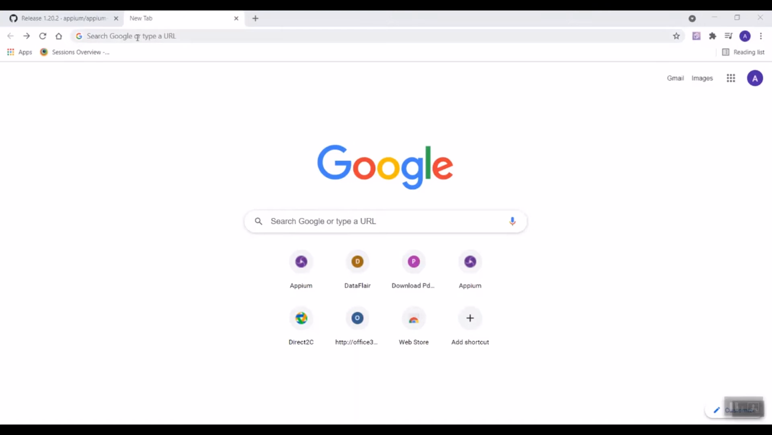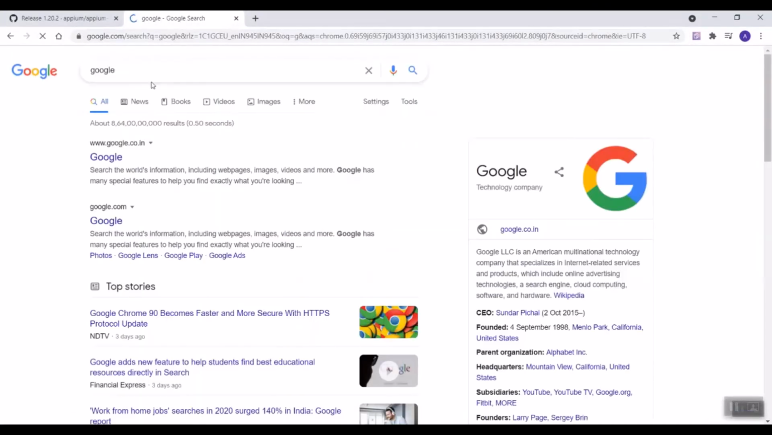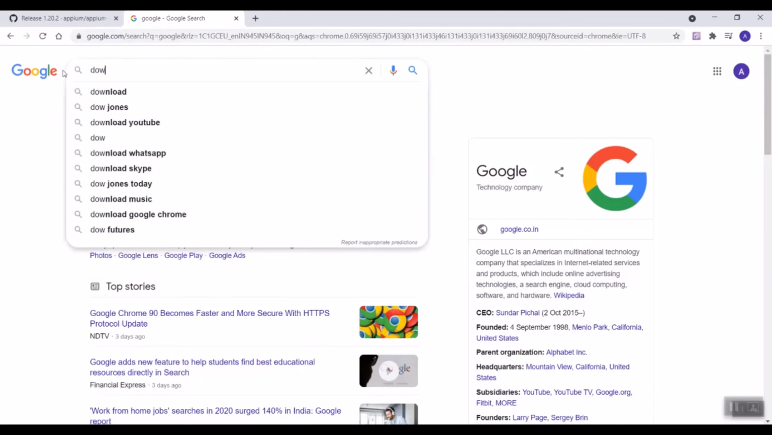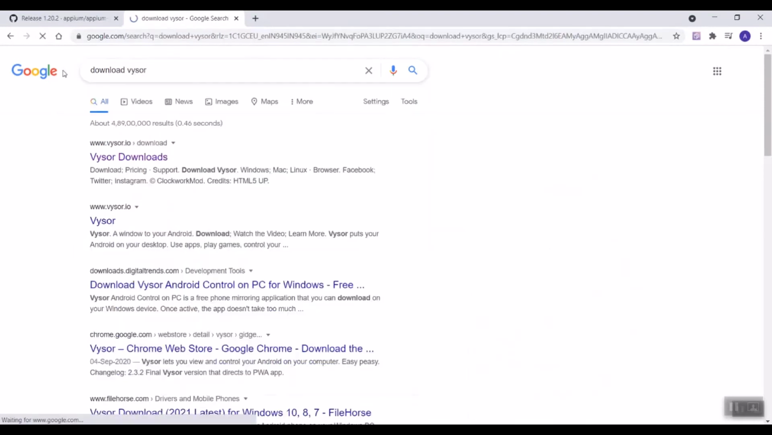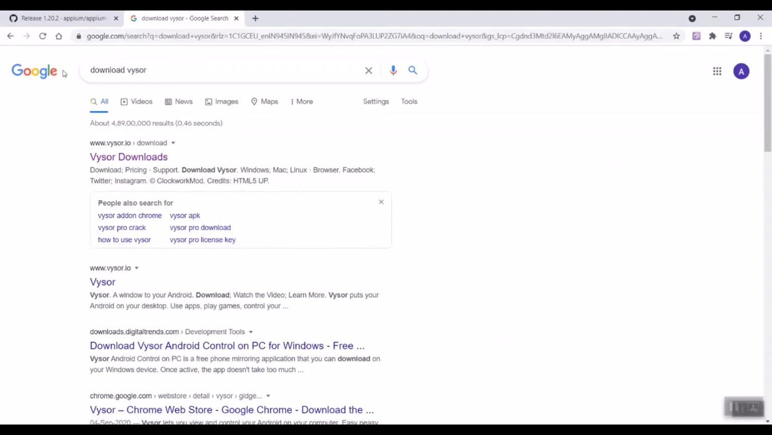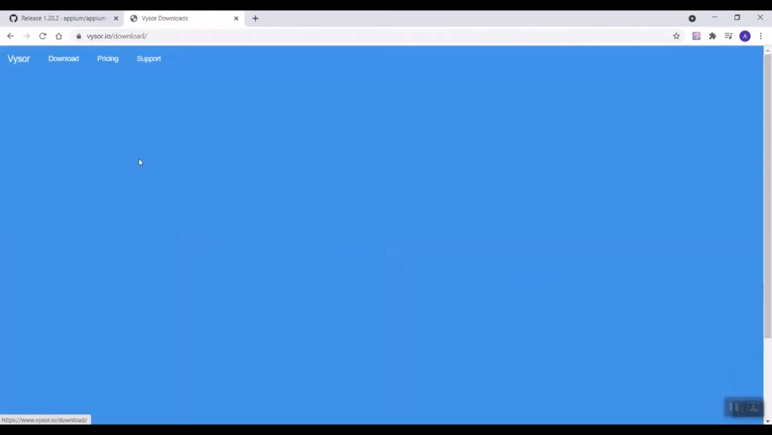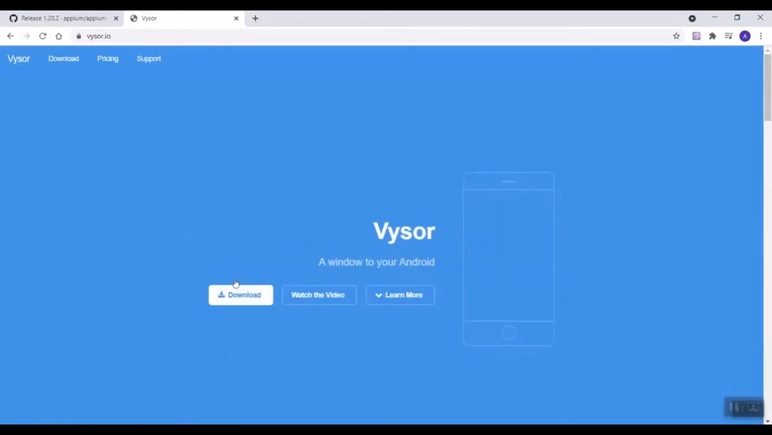Now we are going to install Vysor. So let's type in Google, then type download Vysor. Then the first one you need to select, Vysor downloads. So I clicked on it. Let's wait for the software. So it's taking time. Okay. So you need to click on Windows, then click on download. So automatically it will be downloaded.